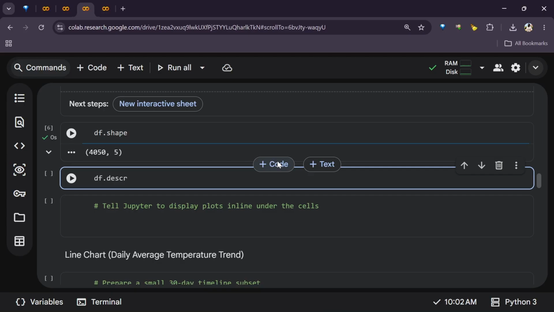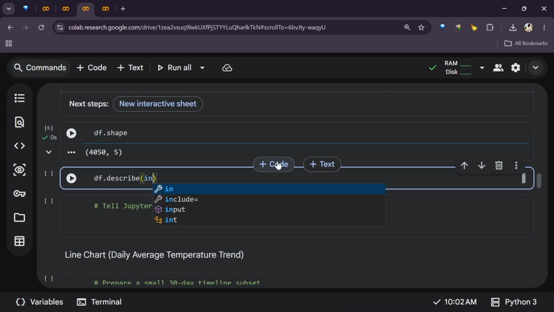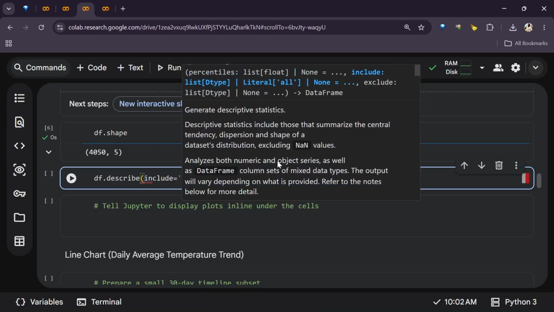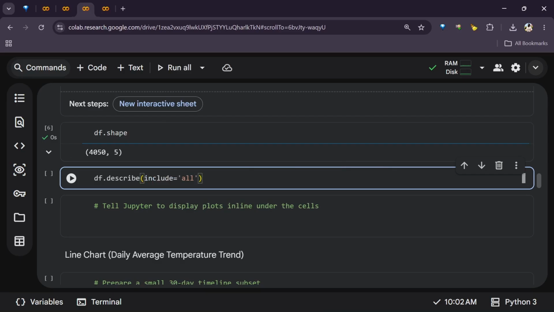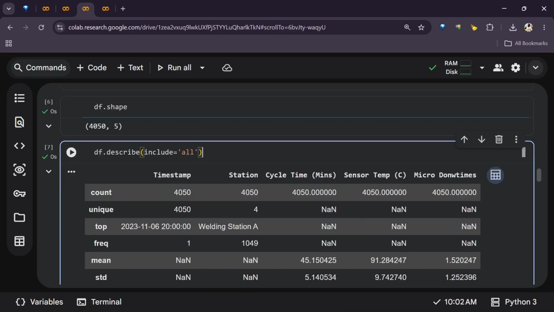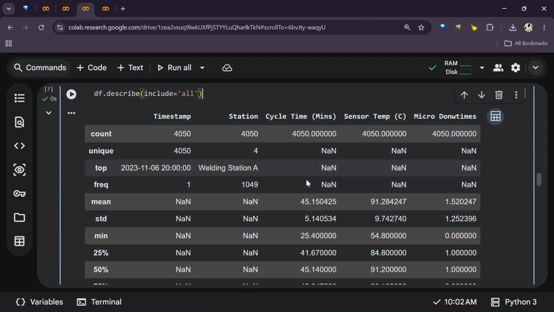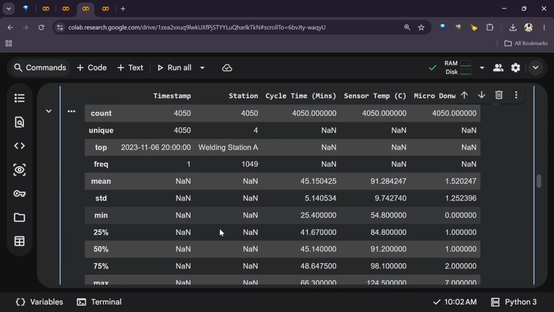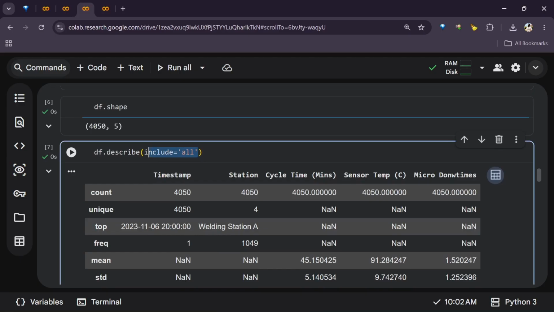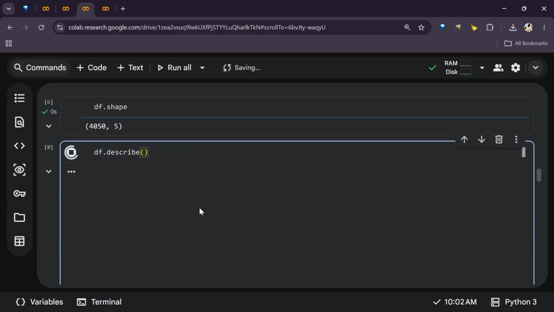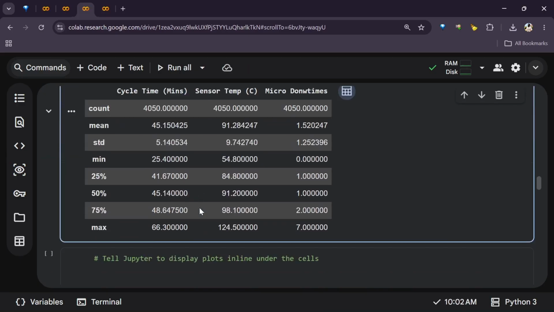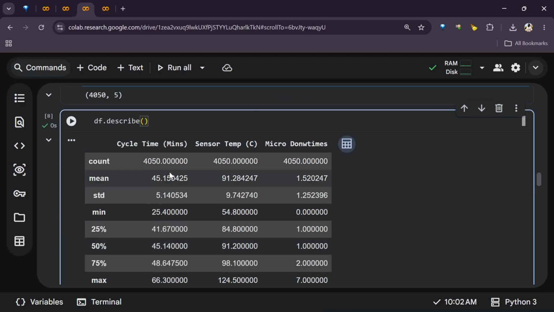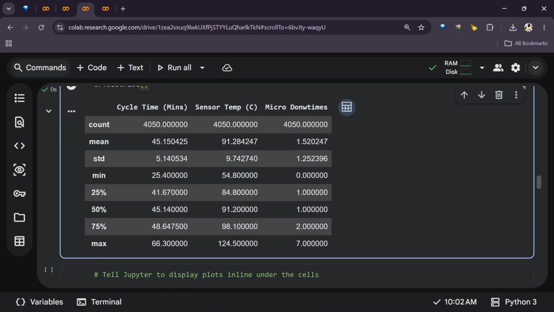So df.describe, and then remember we can pass include all, so that it includes the numerical or the qualitative part as well, though it will have some none, no doubt. So we can see quick things about our data. Let me just take it out. I think we'll go to the numerical version. So we have 4055. The mean, the average, you can see we already got some quick values about the cycle time, sensor temperature, micro downtimes, and all.